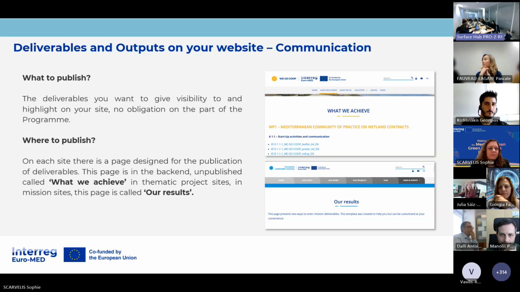Yes, as previously said, you can upload your deliverables on your website, and you have a dedicated page on the project website. This page is the What We Achieved page. On the mission website, this page is called Our Results. These are the pages we dedicated to the publication of the deliverables. And here you can publish the documents, the deliverables you want to give visibility. So it's up to you which documents and deliverables to publish.